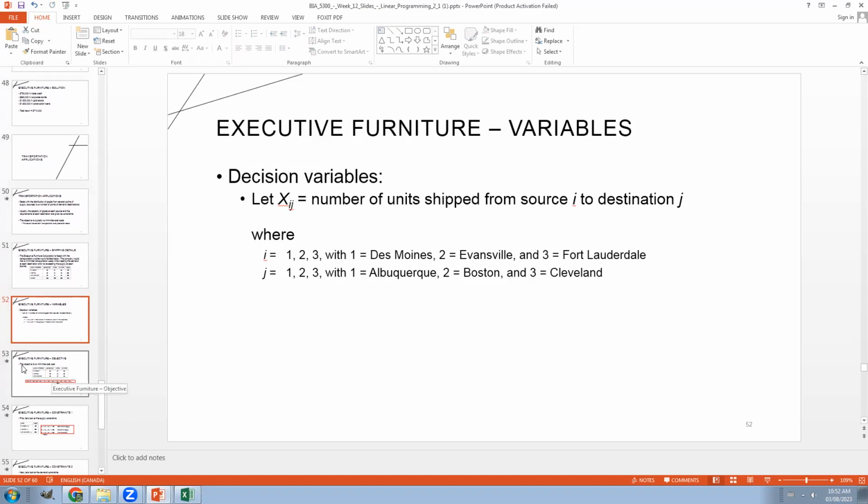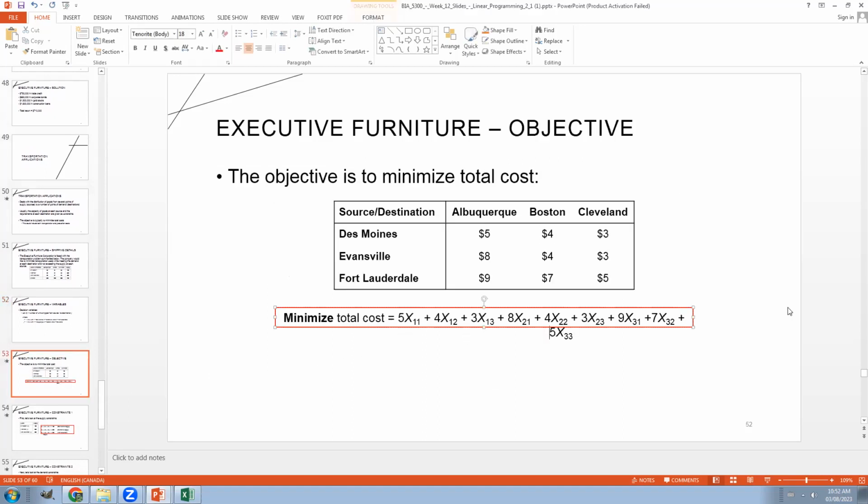Right? But they represent all the different combinations. So when we get our total cost function that we're trying to minimize, it looks like this. It's got the 9 different variables and all 9 of the coefficients from this cost table. $5 to go from Des Moines to Albuquerque. $8 to go from Evansville to Albuquerque. $7 to go from Fort Lauderdale to Boston. That's here, from Fort Lauderdale to Boston, from 3 to 2.